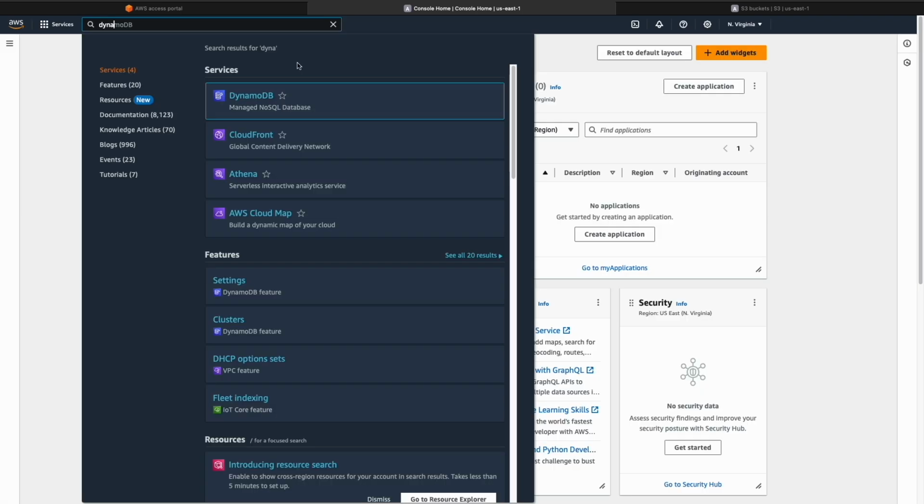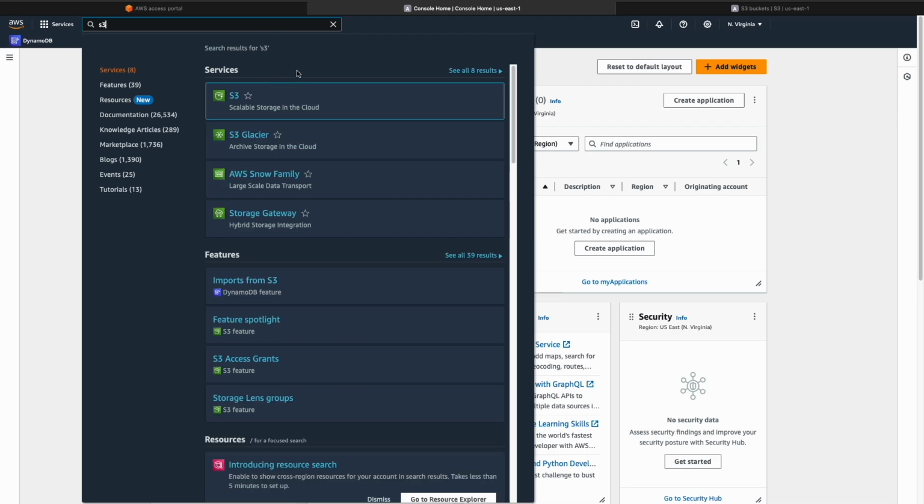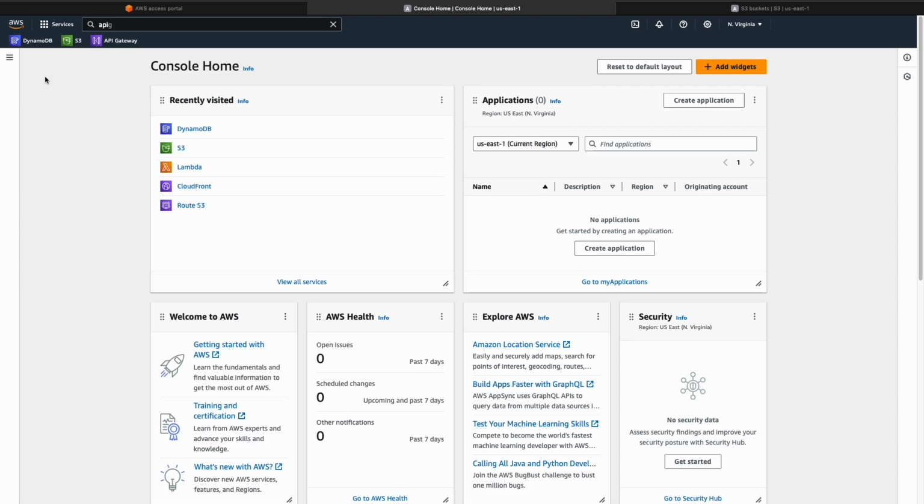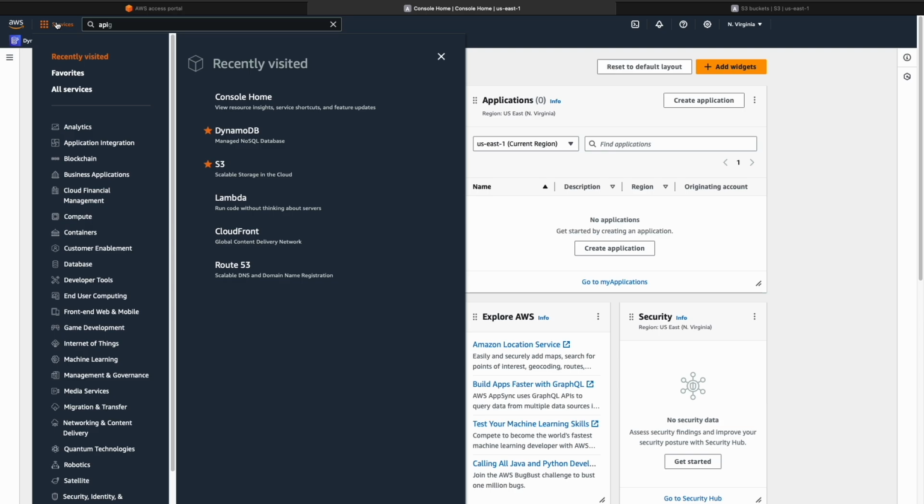When you search for a service, you can also make it one of your favorites by clicking the star. Let's favorite S3, and let's favorite API Gateway. Now the menu shows you your favorite services right here for quick access. The services menu also has the favorites listed there as well.